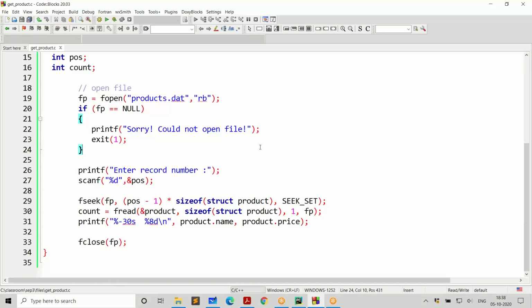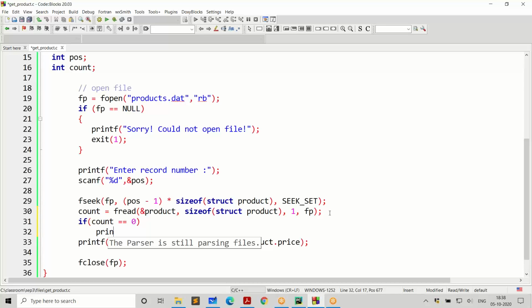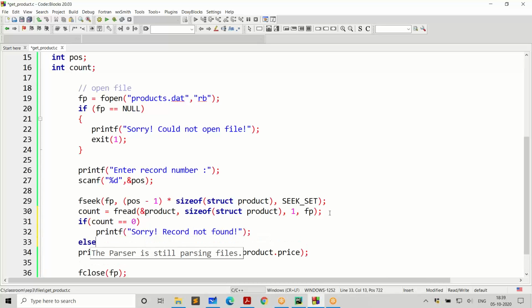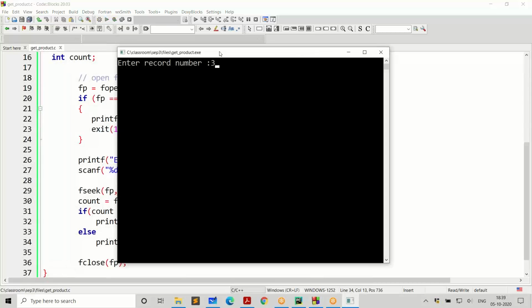But what if I give the record that is not existing? What if the record is not existing? So you need to check whether we could read. If count is equal to 0, we have to say that this is not found. So printf, sorry, record not found, whatever you like. And then else you want to print. So let's see how it works. Let's go and try something like 3 again.